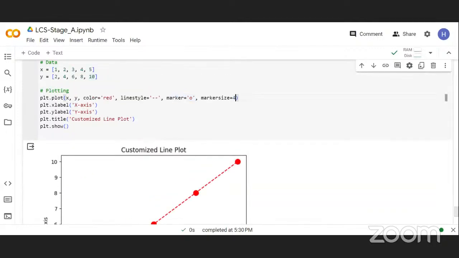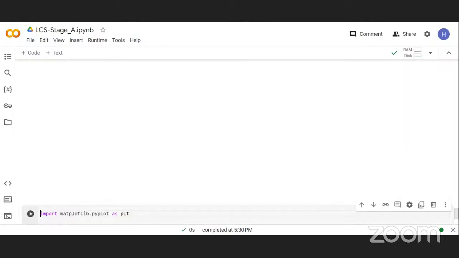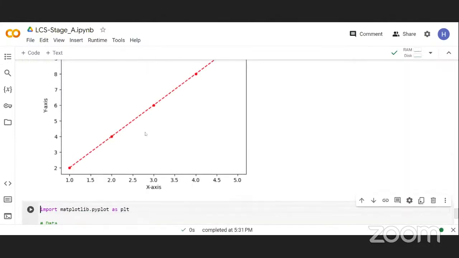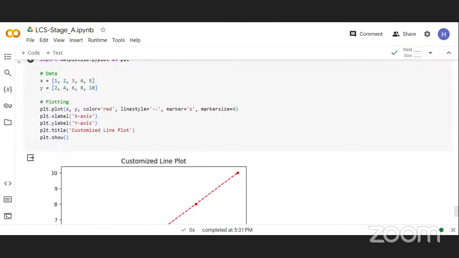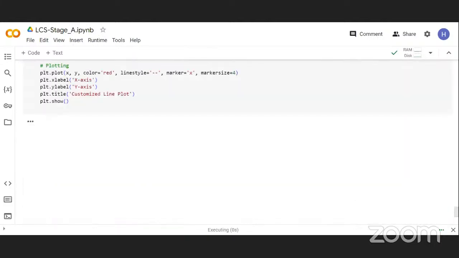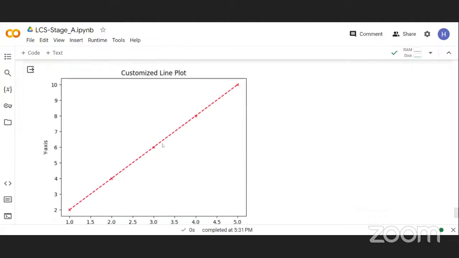To me, this is too big. I can reduce this to 4. And if I run this code, you see that the marker size has reduced, and this is the marker. You can also change your marker type. I think you also have the option of X. If you use X instead of O, you can see this is an X.